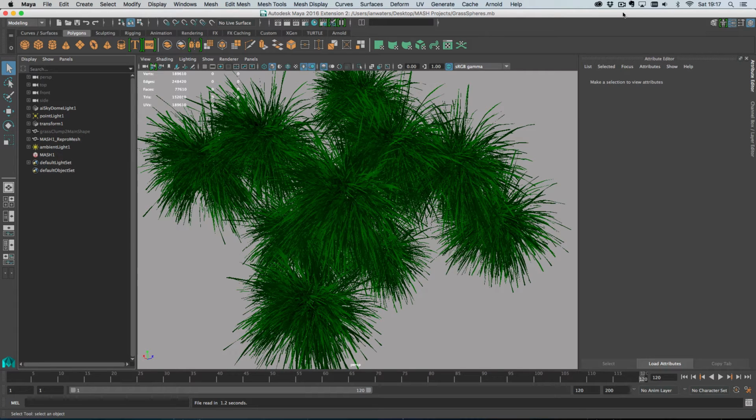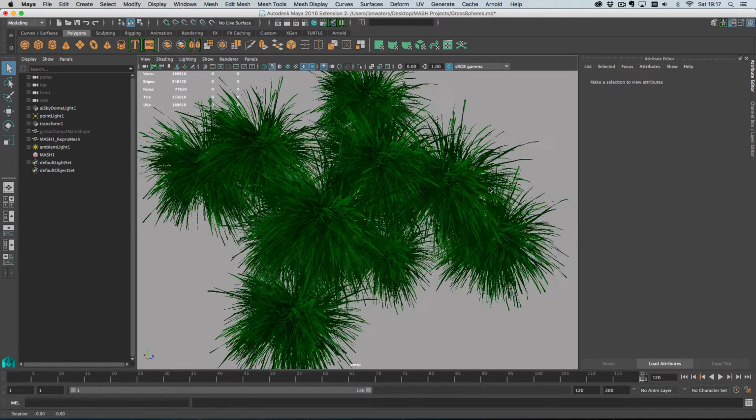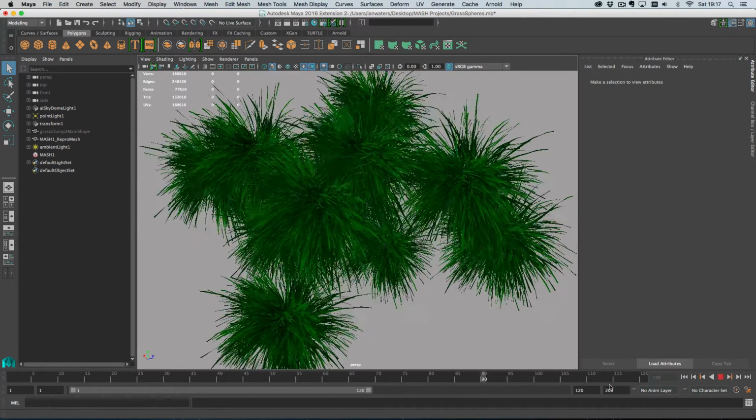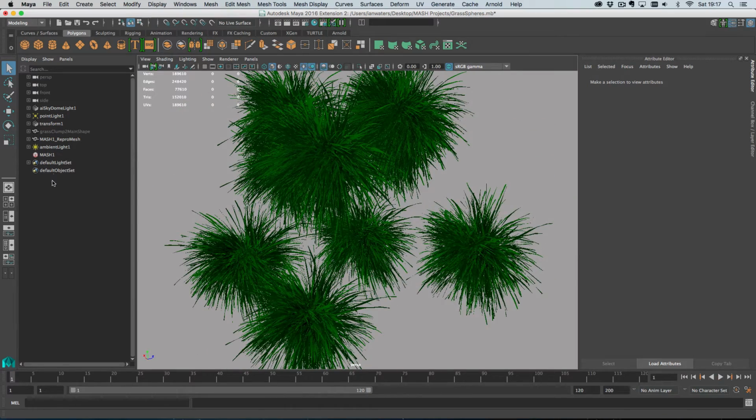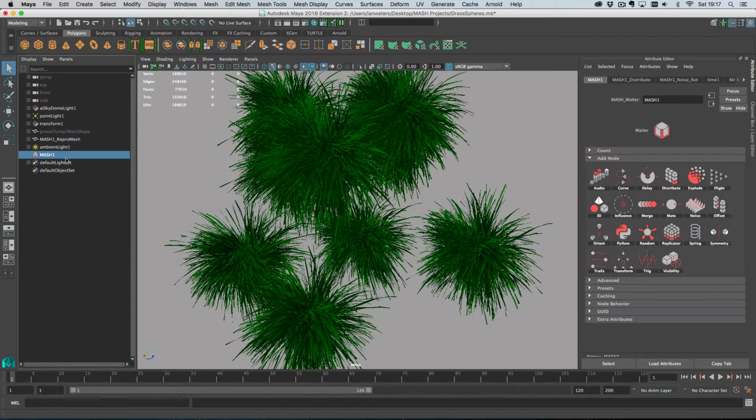Hi everyone, so in this video we're going to take a look at doing colour variation with colour per vertex and then rendering that in Arnold. So I have a scene here with a load of clumps of grass in it, spheres of grass, best if you don't ask why, and then I'm going to start putting some colour on it.